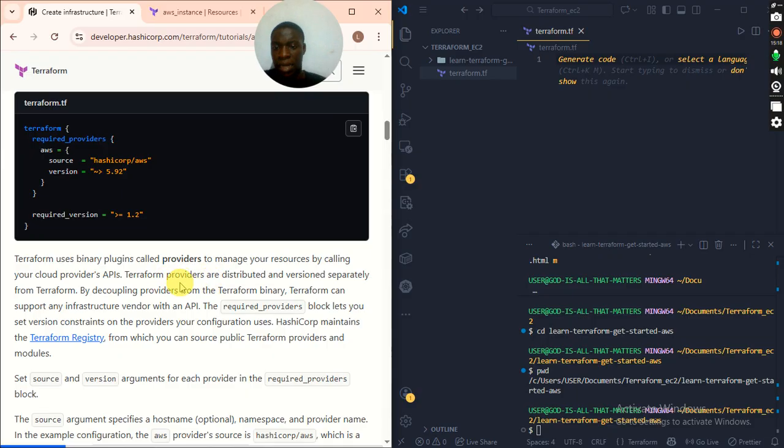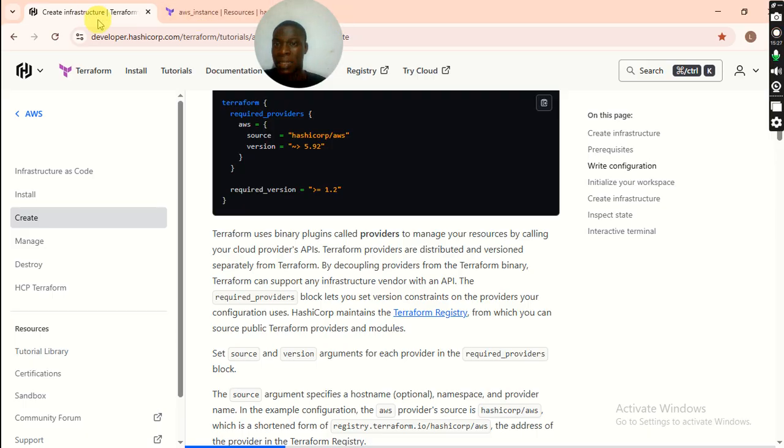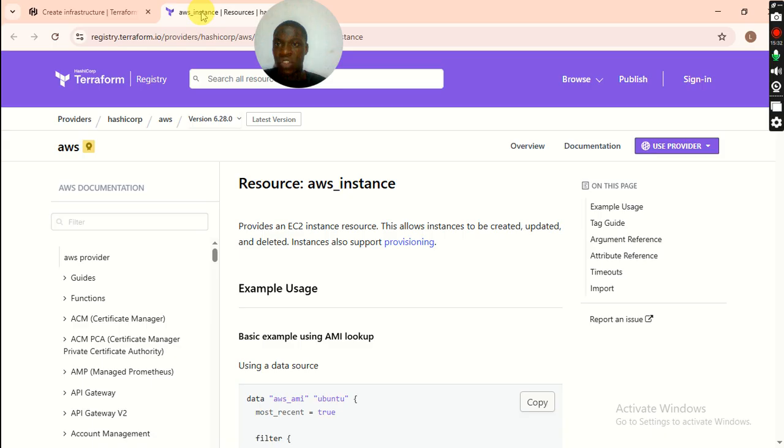And these providers are distributed and versioned separately from Terraform. That's what I was trying to explain earlier, when we saw that this is a page for Terraform, and this one is different. It's also owned by Terraform, but this is for the Terraform Registry. A registry is basically where you store artifacts, where you store things. If you know of a Docker registry, you store Docker images there. So basically, a registry is for storage of things that you can access when you need them.